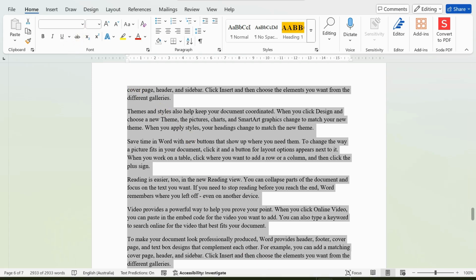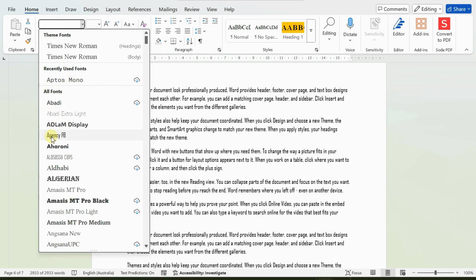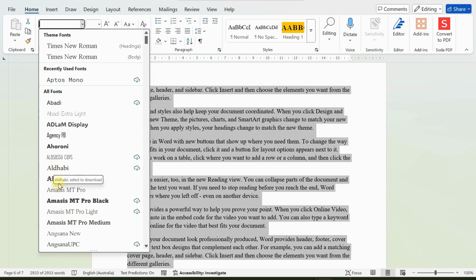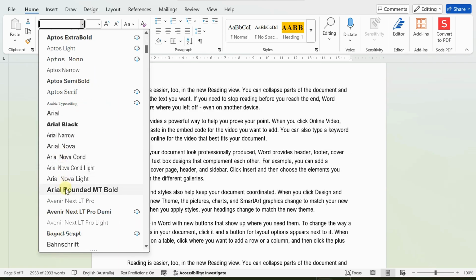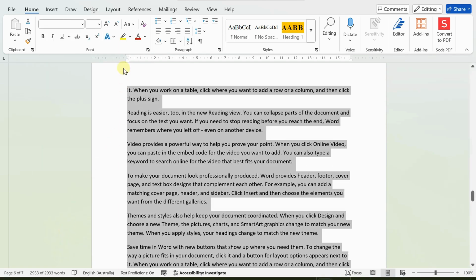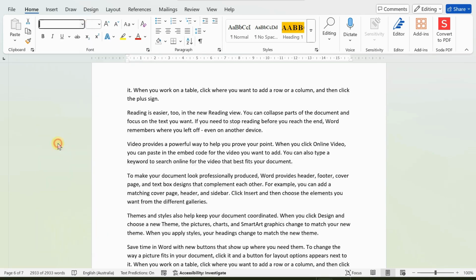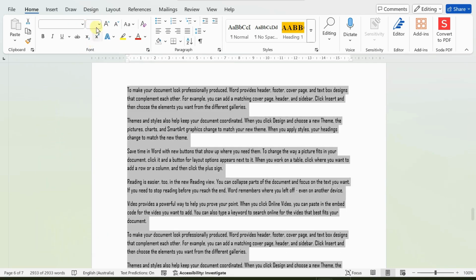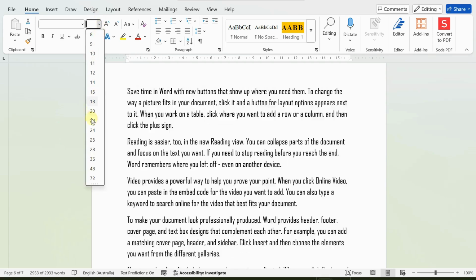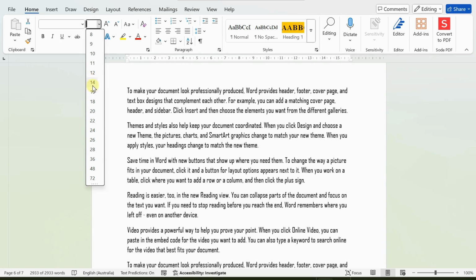font. So I can go to Home, Font, and I will select a font that I prefer, like in this case maybe Agency, or I'll just get this one, okay, Script. I select the font that I prefer. This one looks good, and then I can select the font size. So that's the first thing.